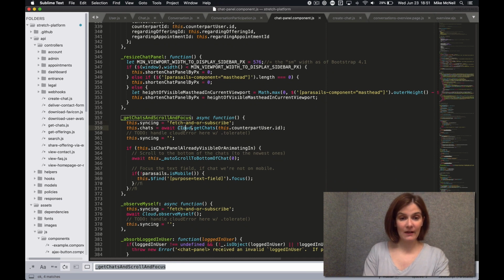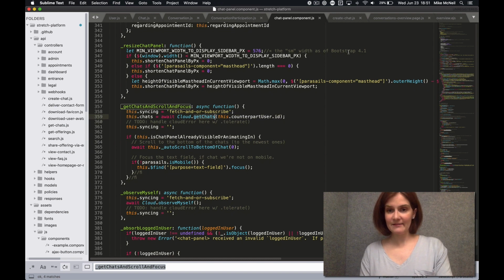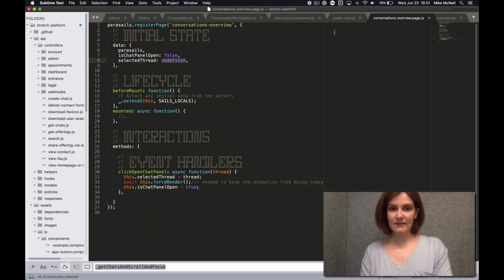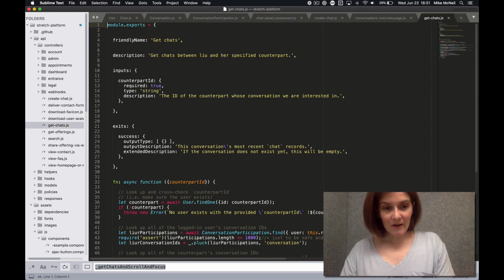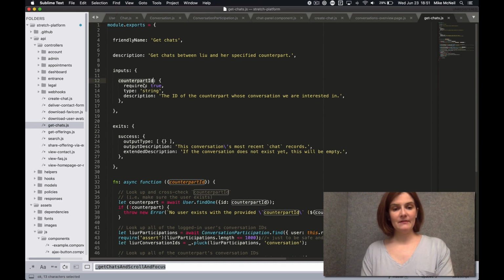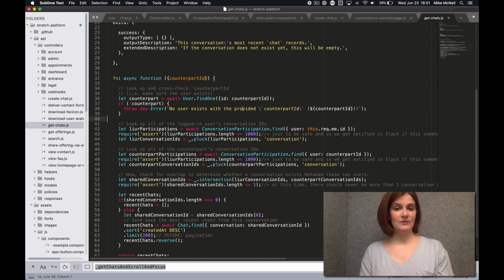So here we call cloud.getchats. This is using the Cloud SDK that comes with the Sails app, and we're passing in the counterpart user ID. So we're passing in the ID of the user that we are sending a message to. So Git Chats, let's take a look at that. All right, so here we see we're taking this counterpart ID. We make sure it exists once again just to show a nice error message if something is weird.